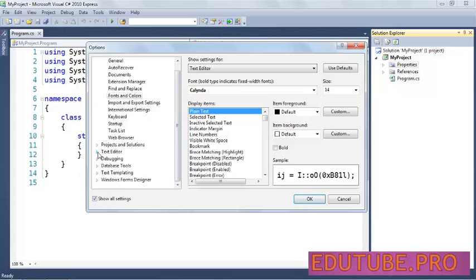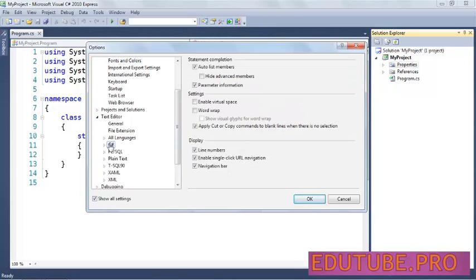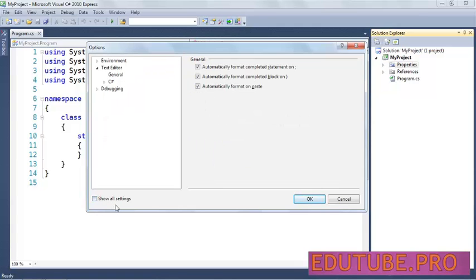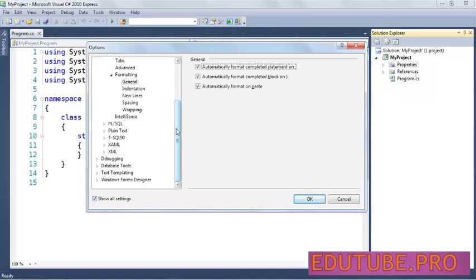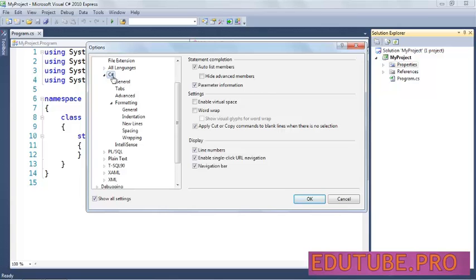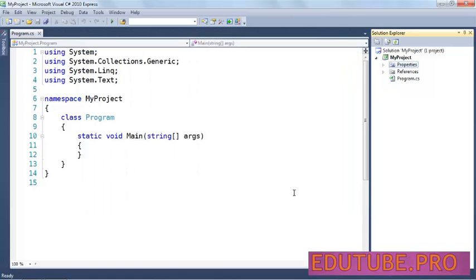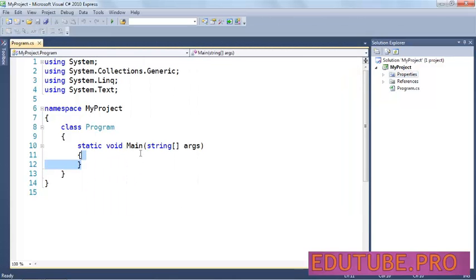What I'm going to do is under Text Editor, I'm going to choose C#, and you can see that there's an option under Display for line numbers. Now, that's not there if I turn off the Show All Settings function. So turn on Show All Settings, and then go down to the C# option here and check the line numbers option to show line numbers in your code. Click OK.